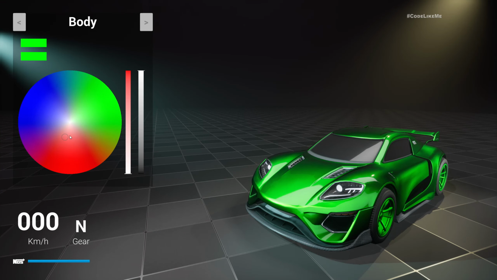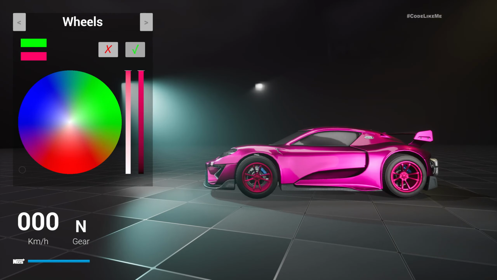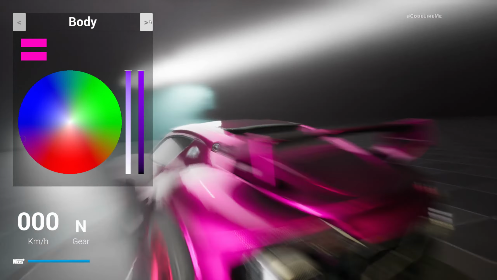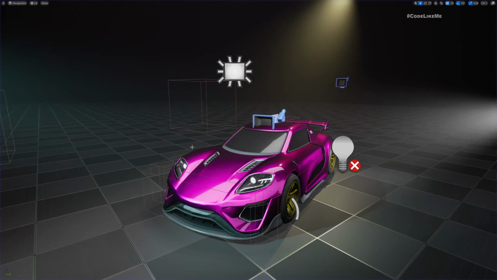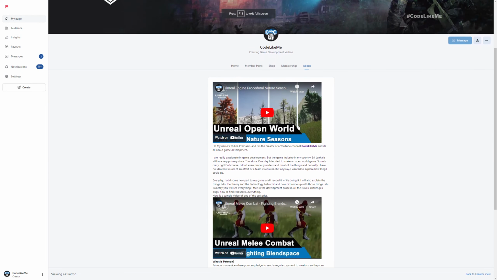So it's all green. So let me make this pink. Everything pink to test. Right, now it's all pink. Let me stop the game and play again. See, it's loaded.